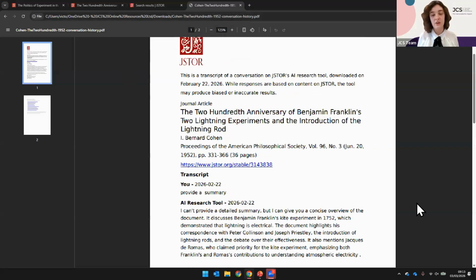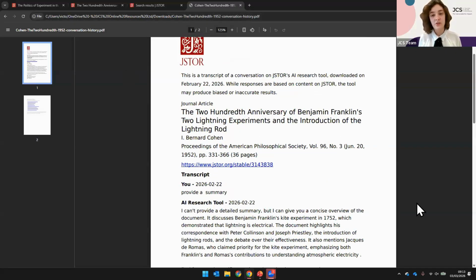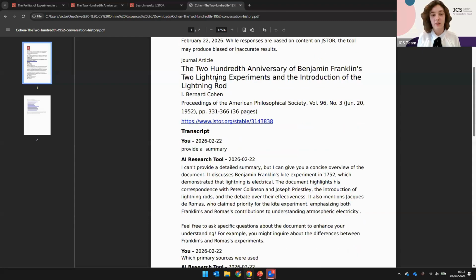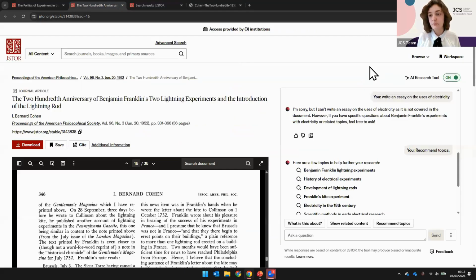And you'll see that this is a transcript of a conversation on the JSTOR's AI Research Tool, what date it was downloaded, and on the specific journal article here. So I can always return back to that journal article, and I can see my prompts and the AI tool's responses as well. So I'll go back to our journal article again.